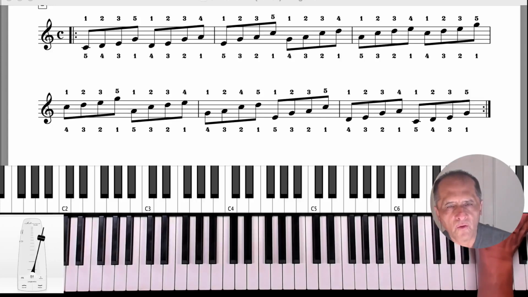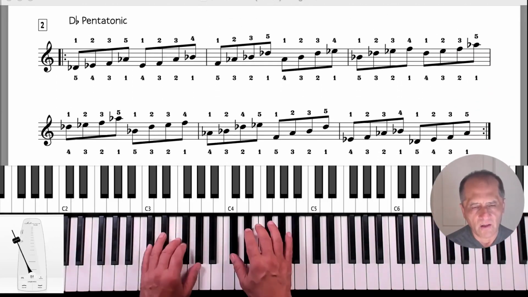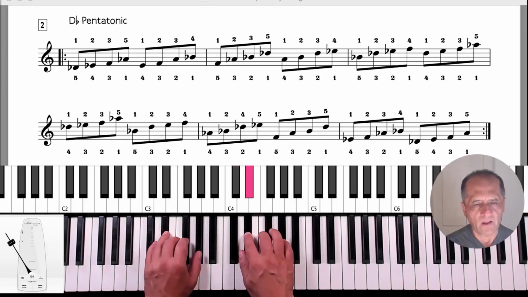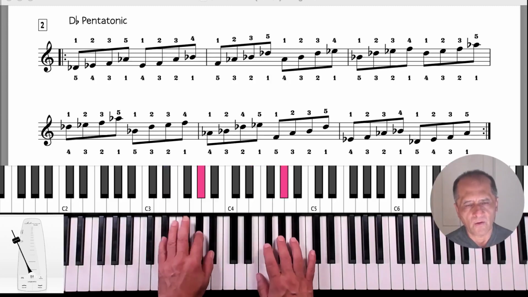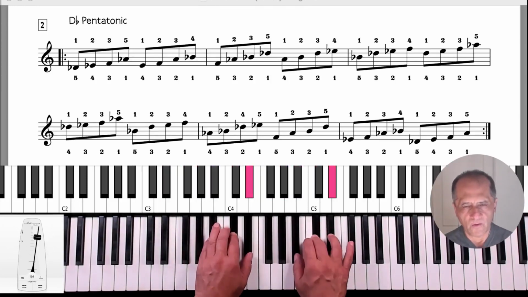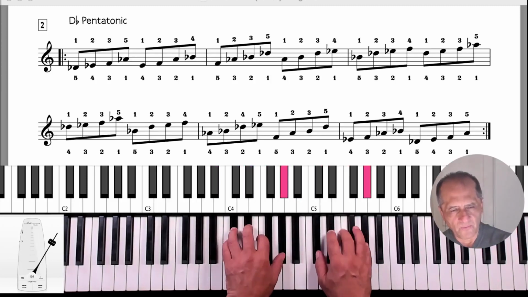Now let's go to D flat pentatonic. 1, 2, 3, and. Descending.